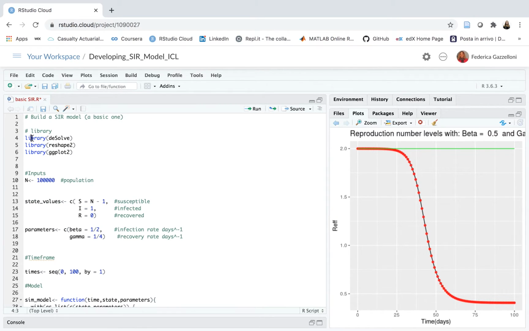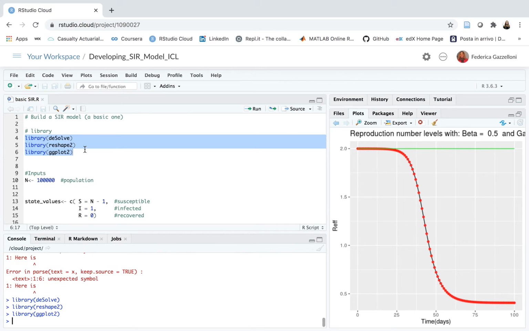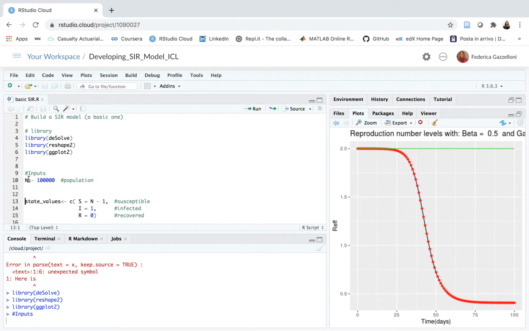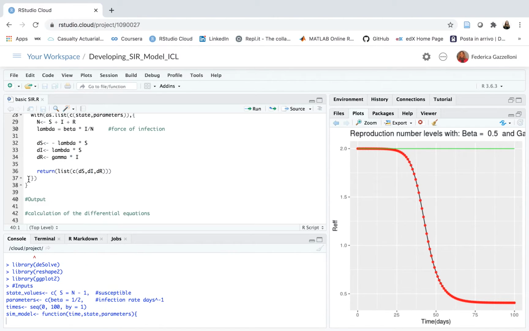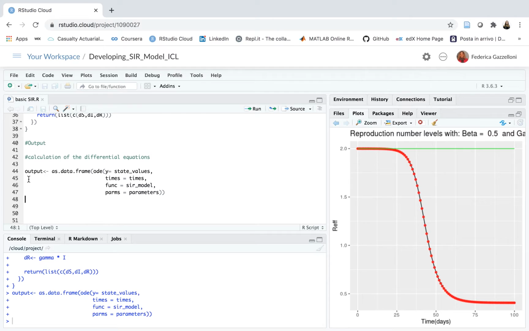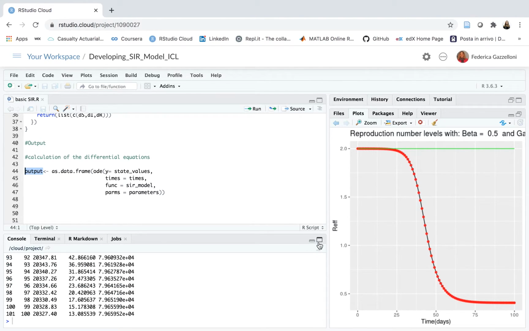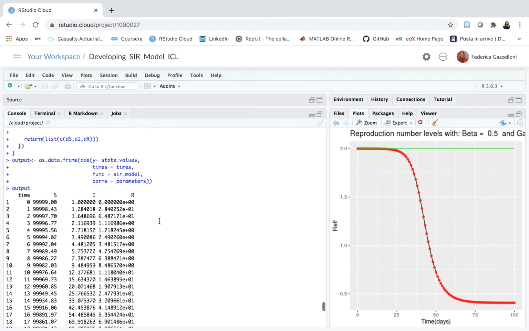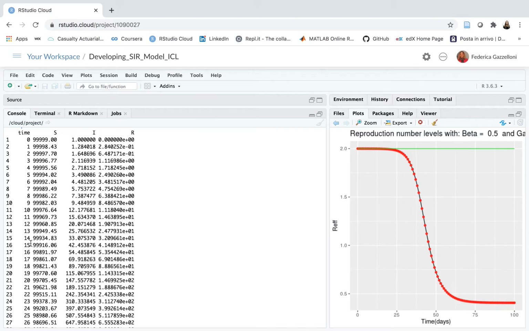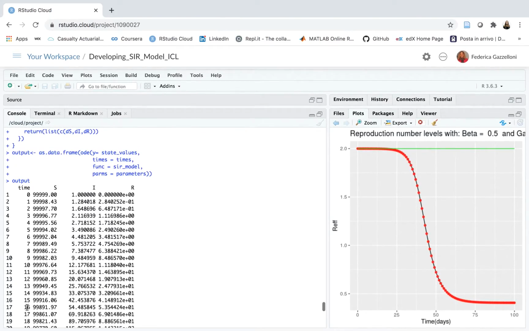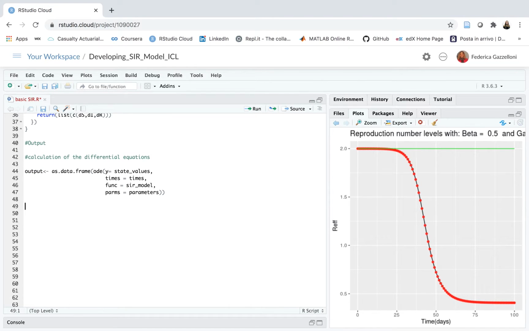Okay, so this is the library. We are loading the library, then the population, the state values, the parameters, our SIR model, and our output. Then we're going to see the output. The output is the time, so the days up to 100, and the susceptible, the infected, and the recovered. The susceptible start from the total population minus one, one is the infected, and at the beginning we have zero recovered. So we're going to frame it in a plot.